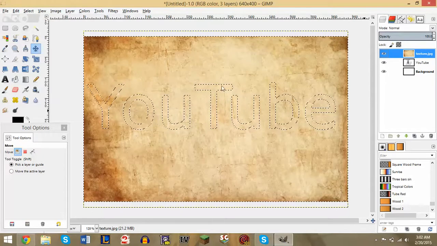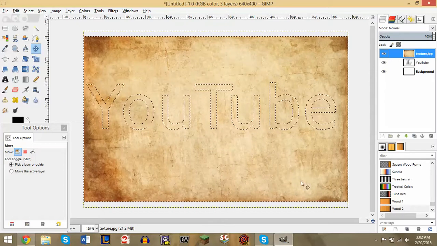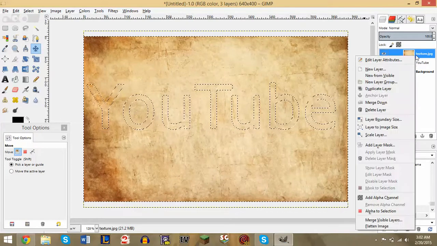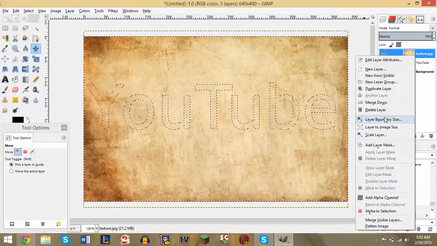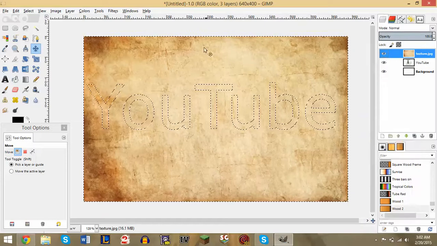Okay, so if you're scaling your picture down, and you have these borders on top here that are not included in the picture, you want to right click and click layer to image size. This will take any of that useless stuff out.